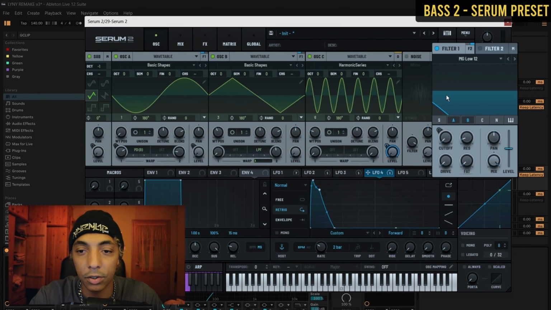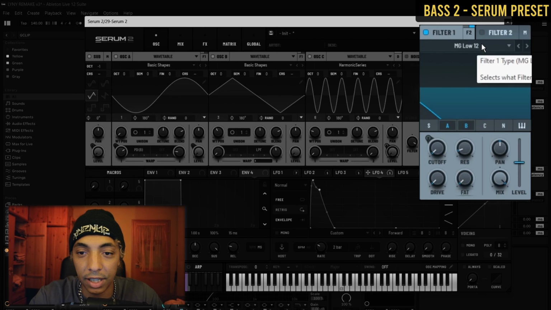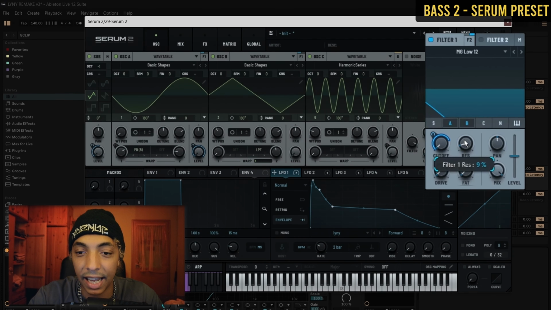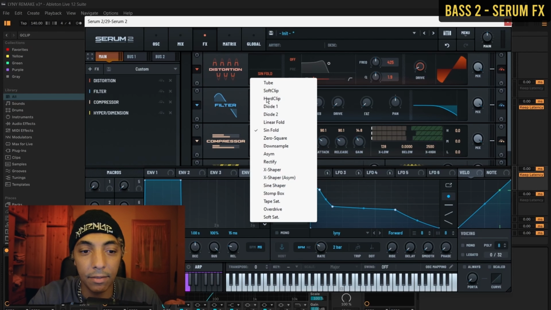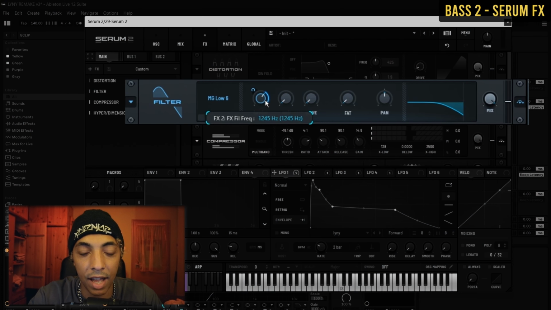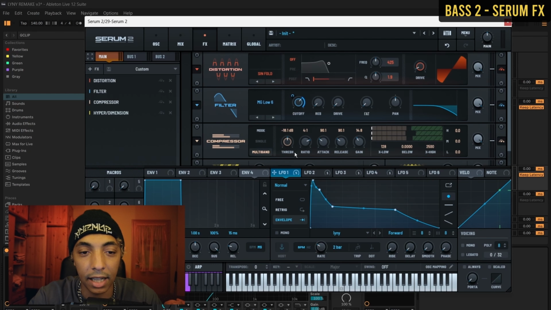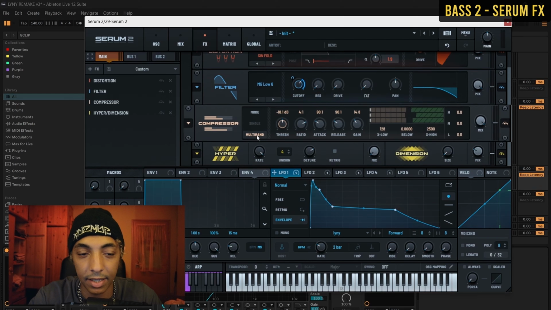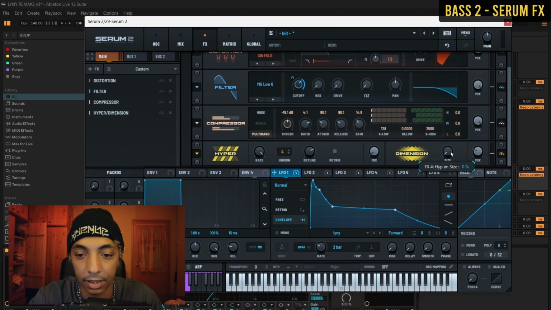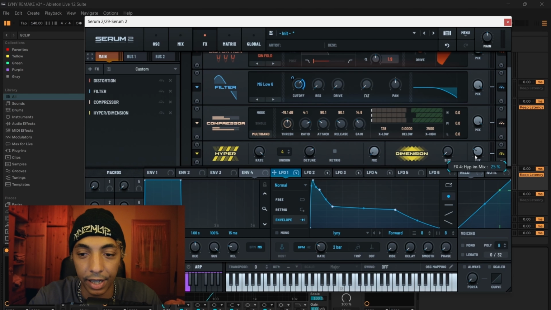And then for filter 1, we're going to do a MG low 12 with A and B. Cutoff is going to be at 8 Hertz with an LFO modulating it at 75% and the resonance at 9%. For the effects, it's quite simple. We have a sine fold distortion at 7%, a MG low 6, 12,045 Hertz with an LFO up to 36%. The same multiband compression at 14.8 with a little bit more stereo. The size is at 0 and the mix is at 25%.